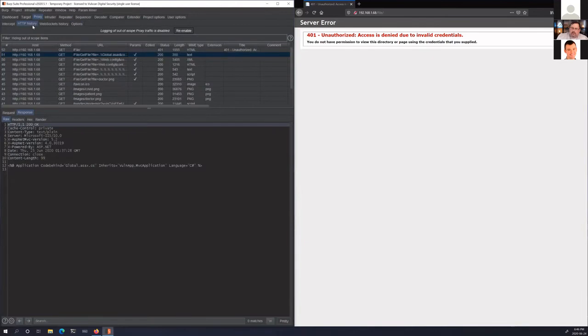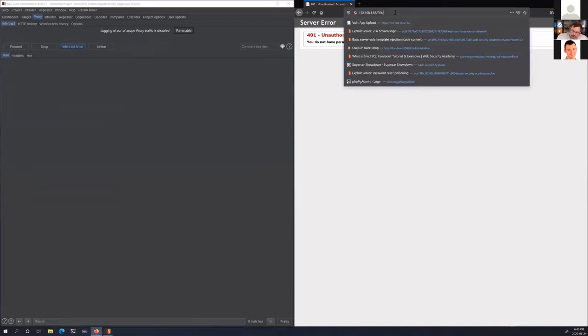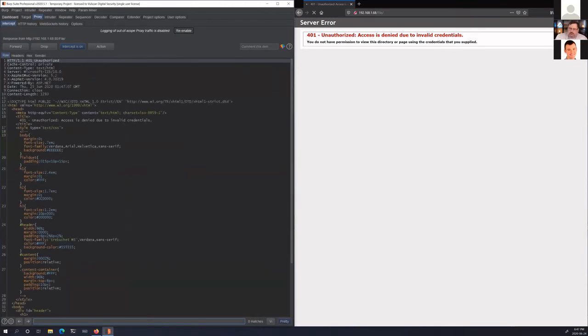So I'm going to go back to the intercept tab now, and I'm going to turn the intercept on, and I'm going to send another request. And so we can see the GET. We can see that it's going through, and I'm going to forward that to the server. And here's the response. So you can see the server sending back a 401.